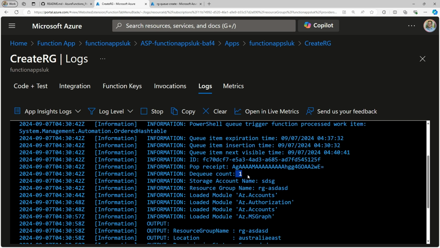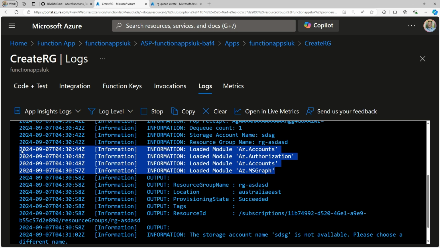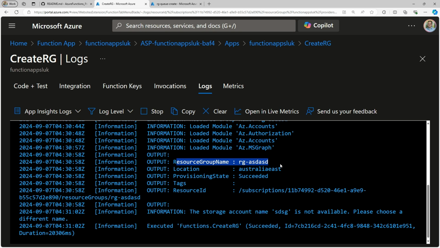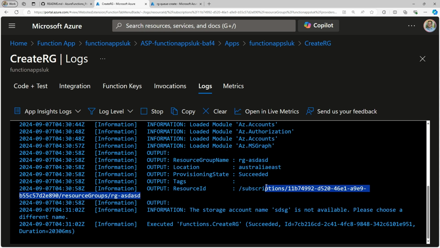We can see and marked the DQ count as 1. We can see the JSON body that we've supplied, so the storage account name and the resource group name. We can see that the function has automatically imported our modules from the requirements.ps1 file. We've also given it an output. So for example, in this case, it's actually creating the resource group name for us in the Australia East region, and then outputted the subscription name.